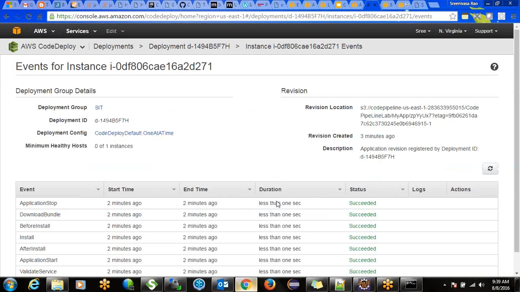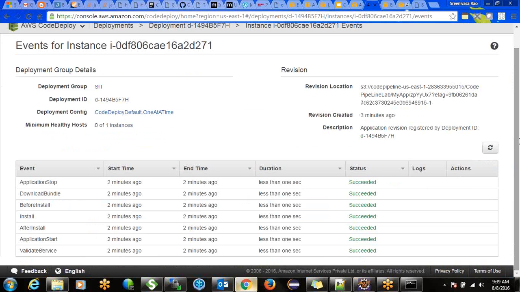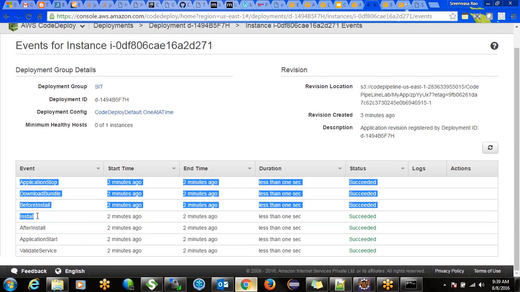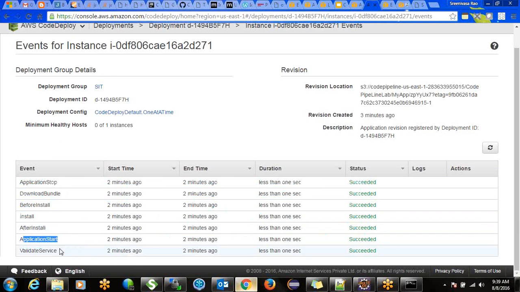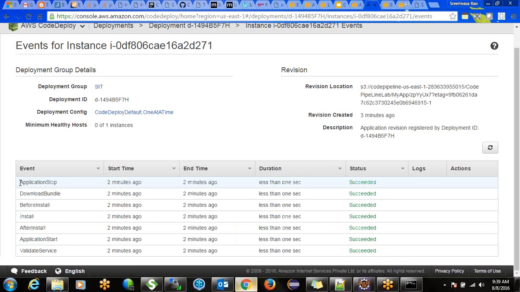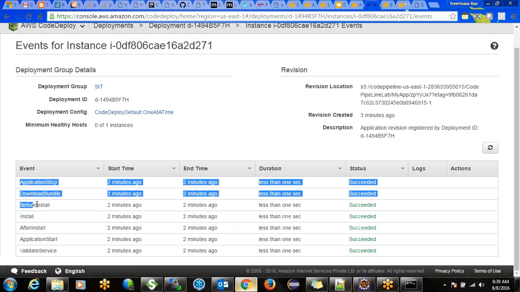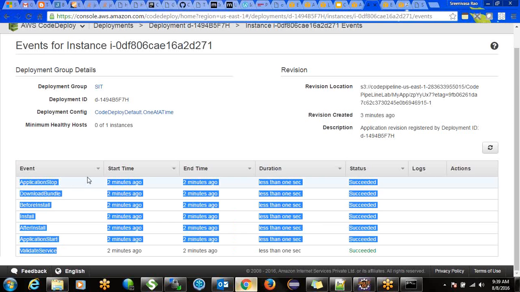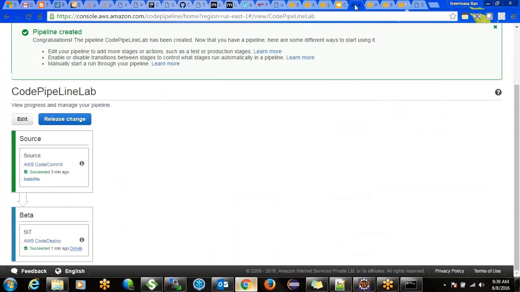So you can also see what are the events it has triggered. So these are the events: application stop, download bundle, before install, after install, application start, validate service. These all events we have discussed in the last session in the AWS CodeDeploy service. We have discussed all these steps. Okay, so now this is succeeded.